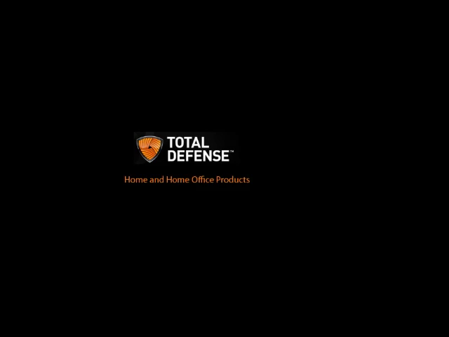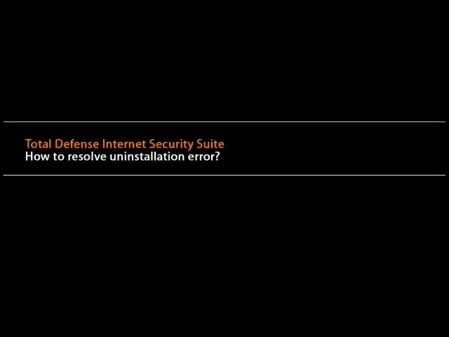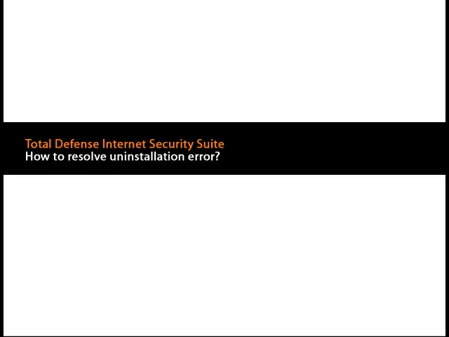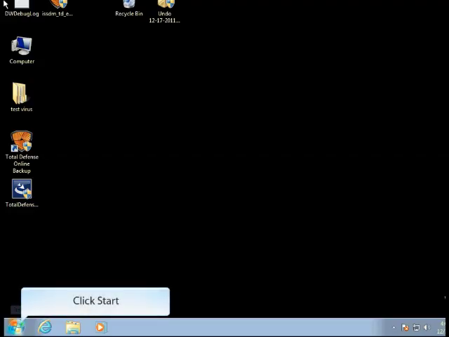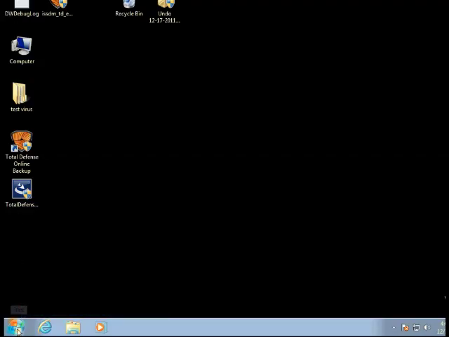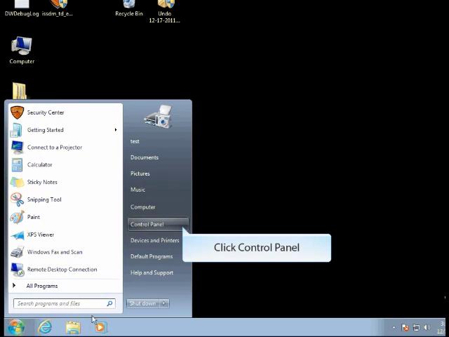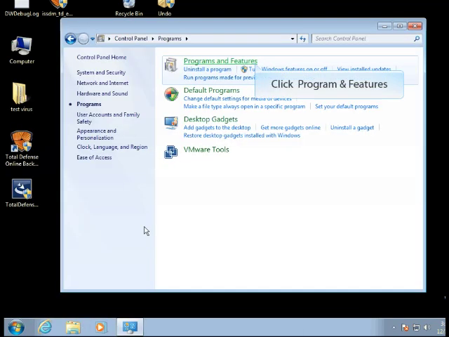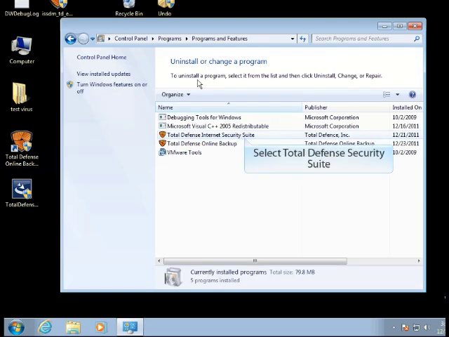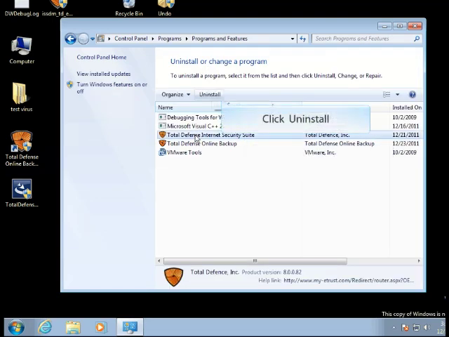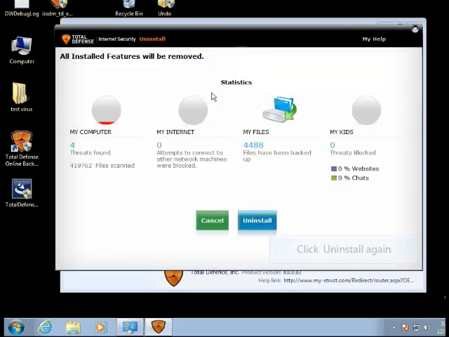Today's topic, Total Defense Internet Security Suite, how to resolve an uninstallation error. To uninstall Total Defense Internet Security Suite, click Start, then click on the Control Panel. Go to Programs and Features, select Total Defense Security Suite, and click Uninstall on the top left side. This will open the Uninstaller page of Total Defense.